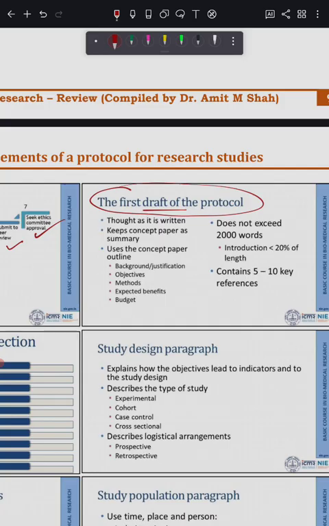So here is the timeline of writing. The concept paper is also called a consult paper. Its purpose is to pitch or to get early feedback on your research idea, whereas the first draft of the protocol is the full study plan written out in detail. You will revise this after team and supervisor input, and the final protocol, after correction, formatting, and editing, is ready to submit to the ethics committee for the protocol review unit, PRU. The concept paper does not exceed 2000 words. Introduction is less than 20% of the length and contains 5 to 10 key references.